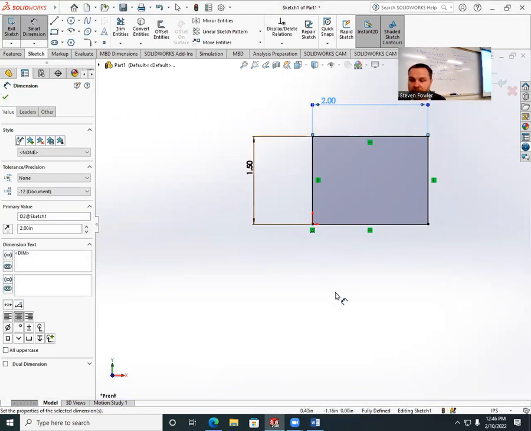Now, notice I get a message down here at the bottom. It says fully defined. And I know it's hard for you guys to see from the projector, but down at the very bottom, it says it's fully defined. But prior to that, it said underdefined. Fully defined means I've defined both the size and location of everything within this sketch right now. Nothing can be changed unless I change some of these, either the relationships or I change some of these smart dimensions.